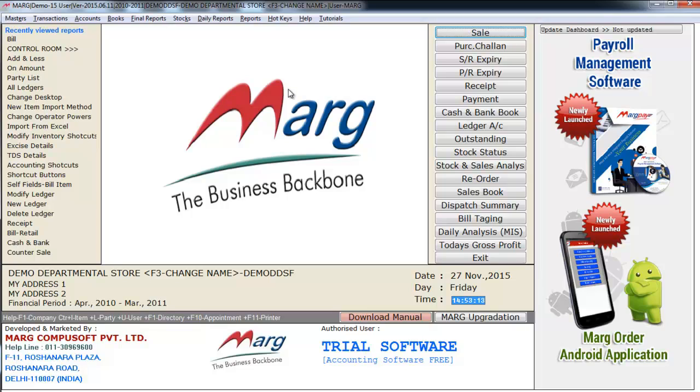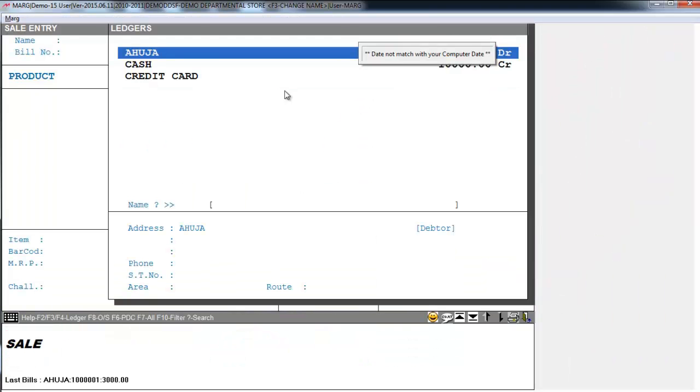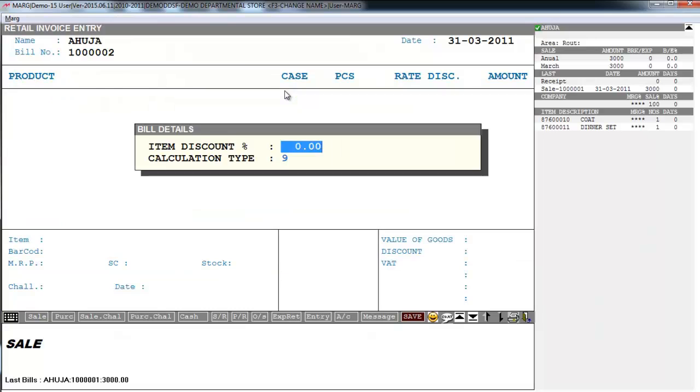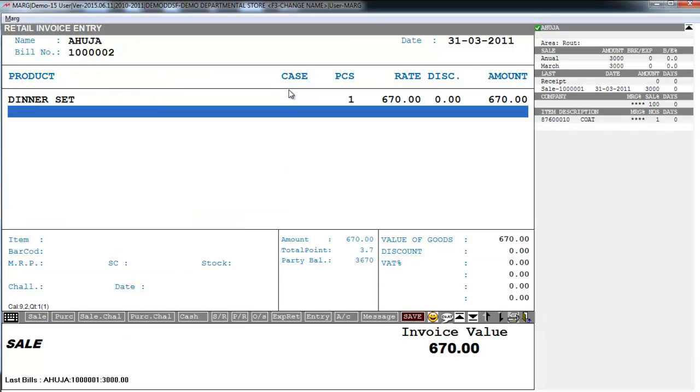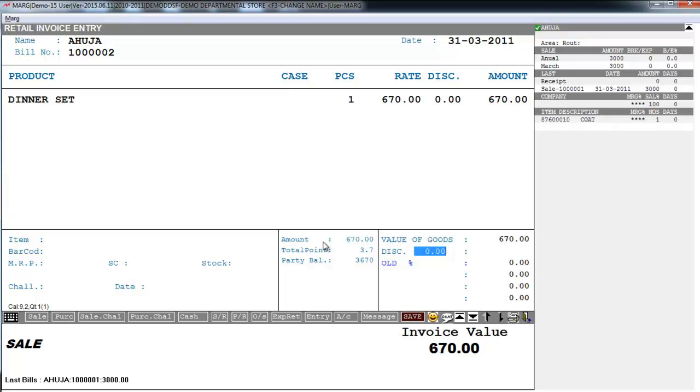Now if the same customer Ahuja for whom we just created sale bill comes to you again, so let's see how can you redeem his points. For that we'll again generate a sale bill and select Ahuja's ledger and simply generate his bill. Then we'll press the tab key. Then you will see that the software is showing the total points as 3.7. Means 0.7 points have been added to 3 points in Ahuja's ledger.